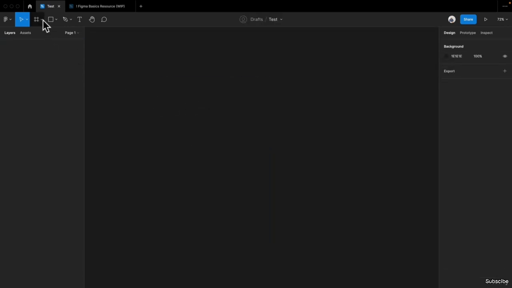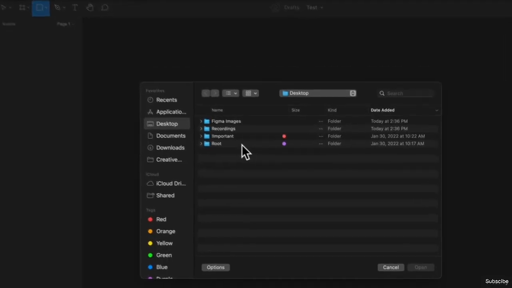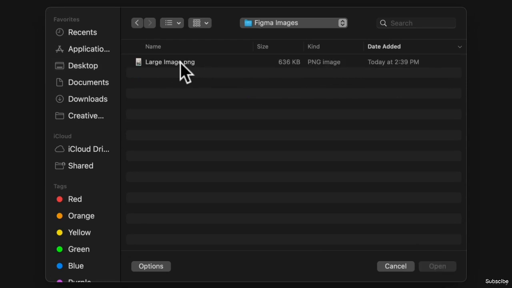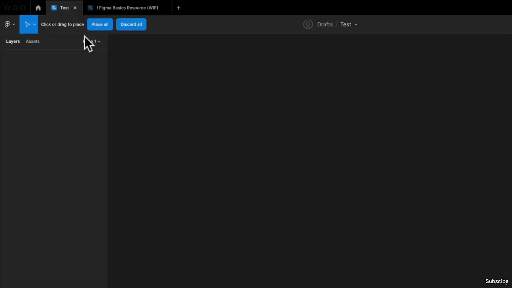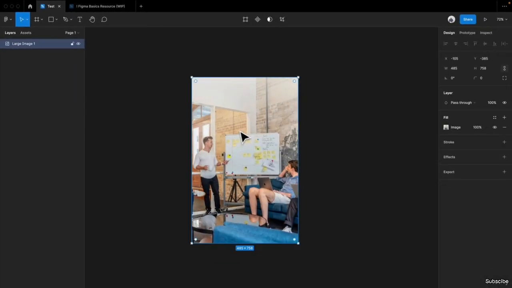I'm actually going to use the other way to get one of the pictures I want in here. So if I use the rectangle tool and go down to place image, you'll see the shortcut, and you can just click this button and it's going to prompt you to select the image that you want. So I'm just going to go into my Figma images, and then to my large image.png, and place all. You can just click on the canvas as well, and it's going to place that. So that's how you get a picture into your file, through importing it.